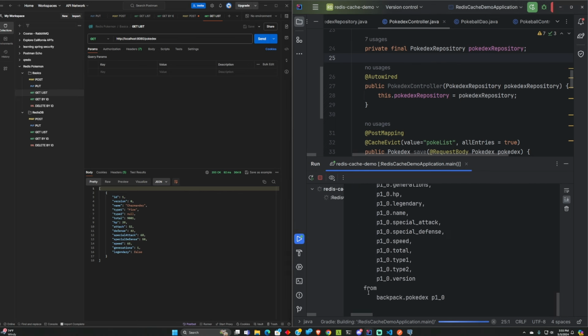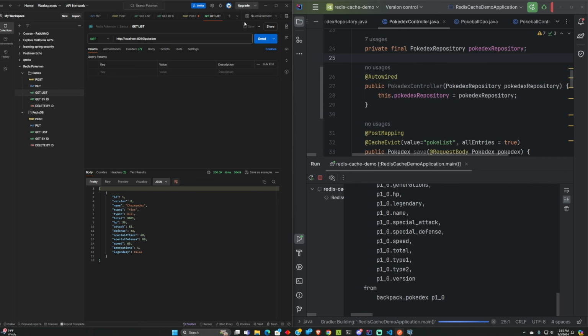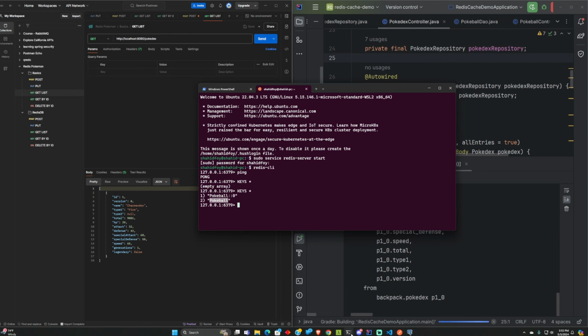Okay, so we're getting it from the database, and if I run this again, we're not going to get any of those logs about extra SQL queries. We can actually see here that it's pulling the information from the Redis database. So that should make our endpoints a little bit faster, right? And we can also check in our Redis database. If I do keys and search for all, we'll see that the poke list came up, and so it's storing a list of those Pokemon.